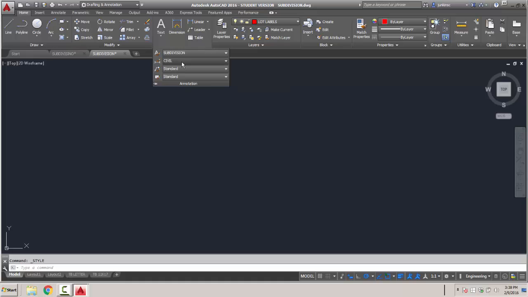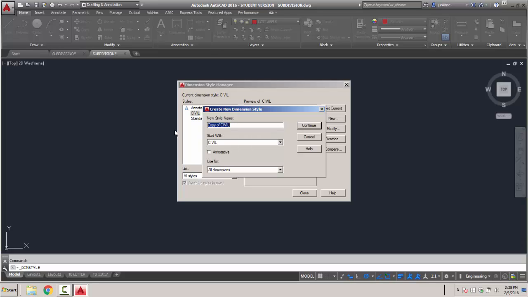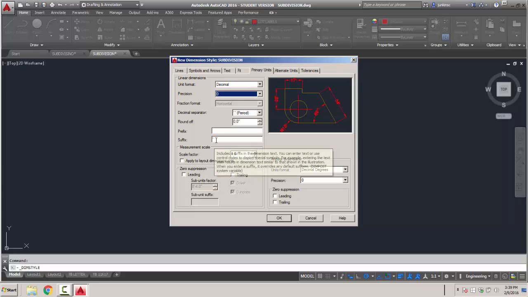Now let's go to our dimensions. We're going to create a new dimension. We'll use civil as the base, and we're going to call this one subdivision. Continue. And let's go through it. Our unit format is going to be decimal, precision 0. We'll use the foot mark on the suffix, and our scale factor is going to be 1 divided by 12.